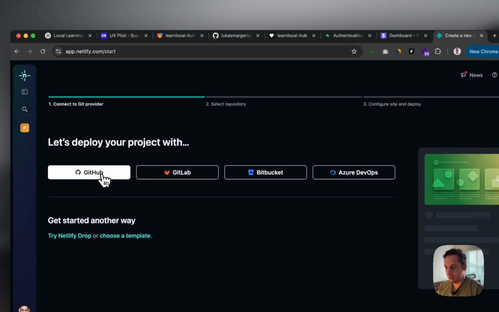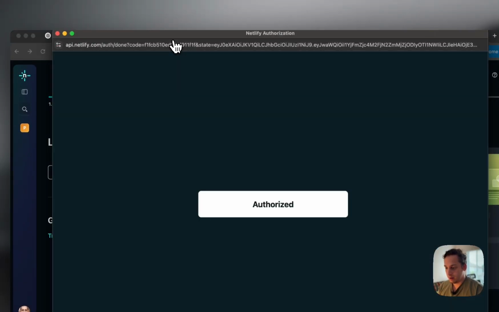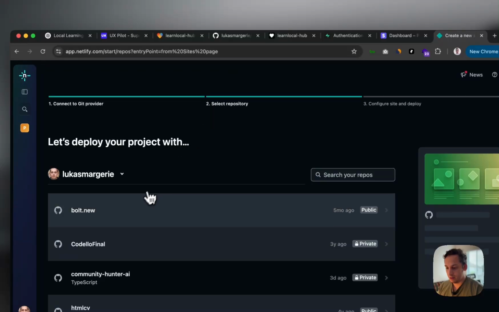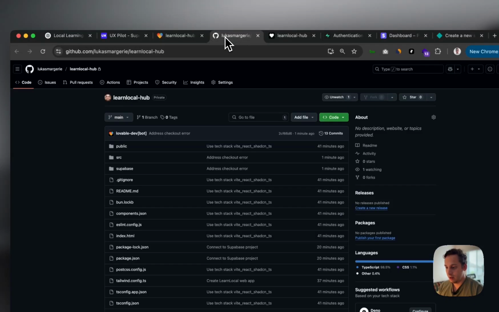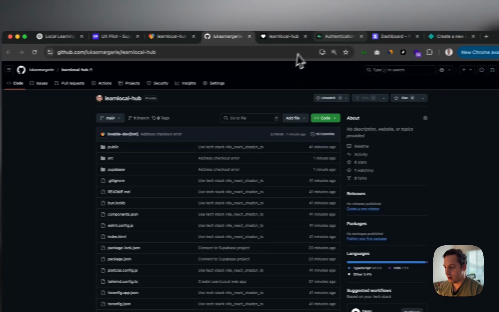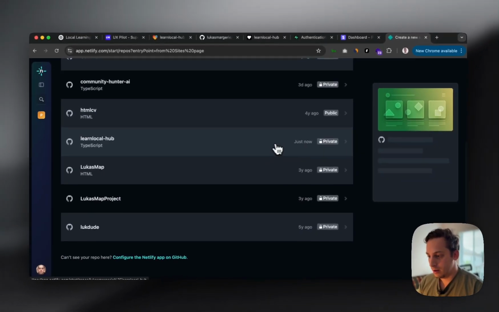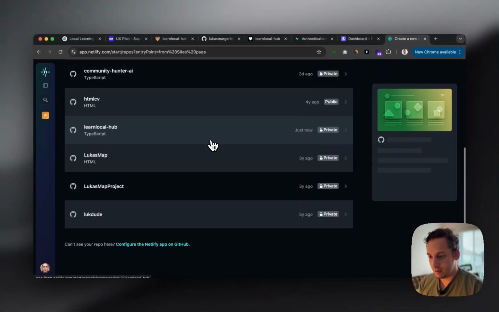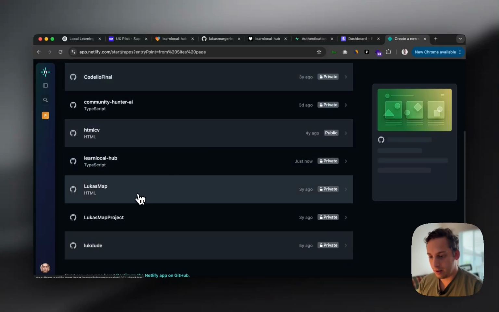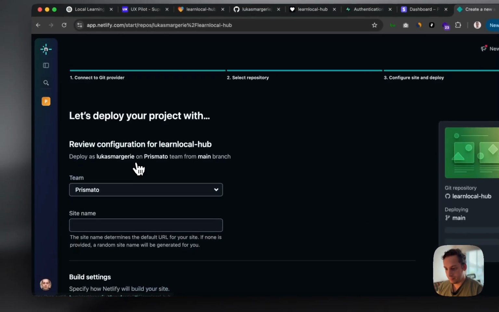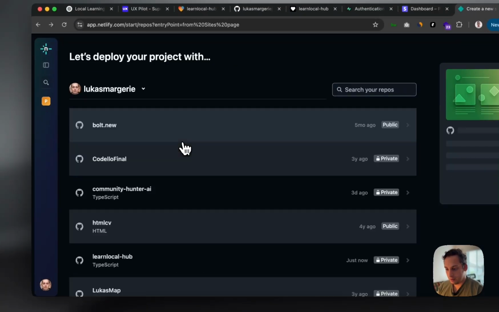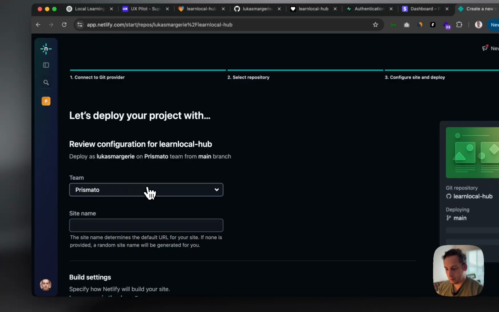We can choose GitHub, right? So it's authorized and it's going to open my different GitHub projects. In this case, it's called Learn Local Hub. So we can go here to Learn Local Hub. And it is private, right? Which is fine, I guess. So let's go Learn Local Hub. Was it that one? Yeah, Learn Local Hub.